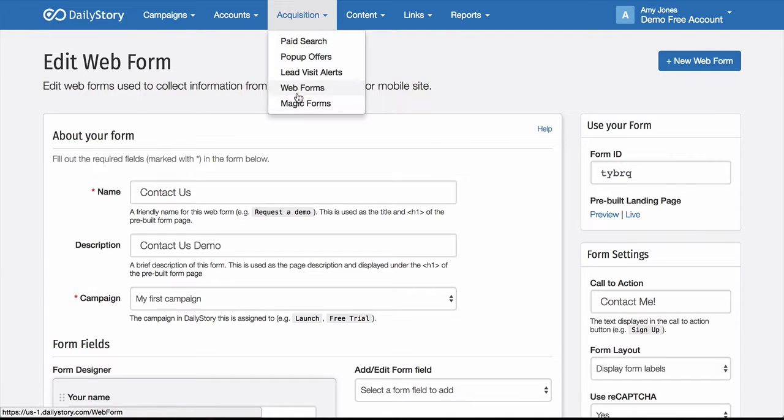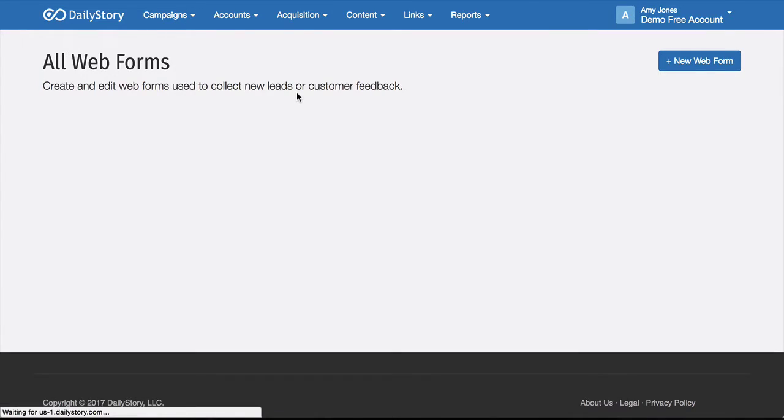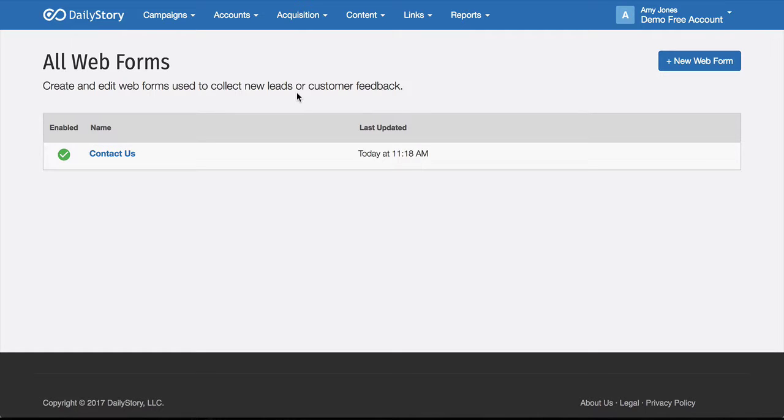And what I want to show next is that when we go to Acquisition, Web Forms, we'll see a full list of all the web forms. When this web form gets completed, again, the lead will get created in the appropriate campaign. In this case, it's the My First Campaign that I created, and we'll capture things like IP address as well as all the information that they filled out on this form.